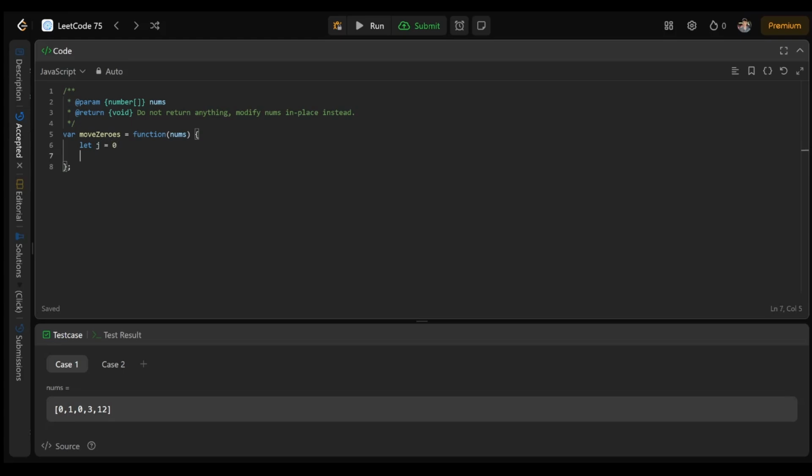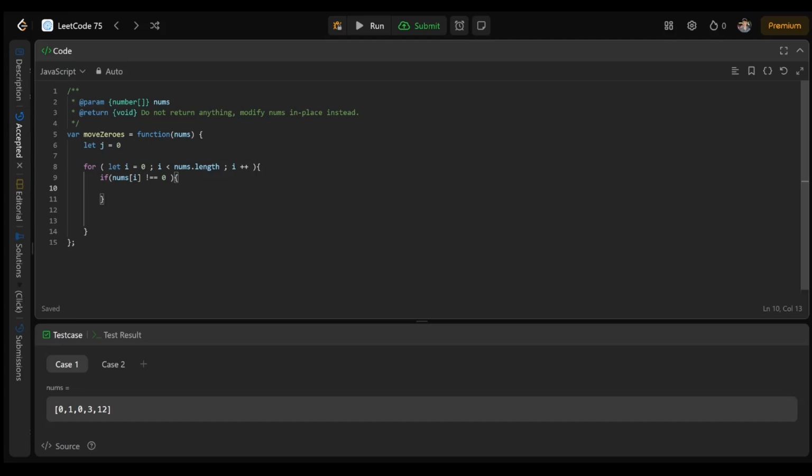So let j equals 0, for let i equals 0, i is less than nums.length, i plus plus. So the letter that comes after i is j. So that's our 2 pointers. 1 pointer to go through the array, 1 pointer to keep track of the next available index to place stuff. And so basically when we find a number that is not 0, then we swap it with the first position.